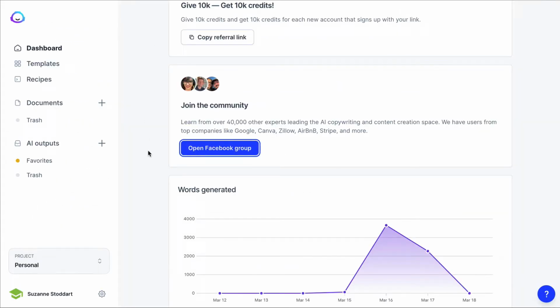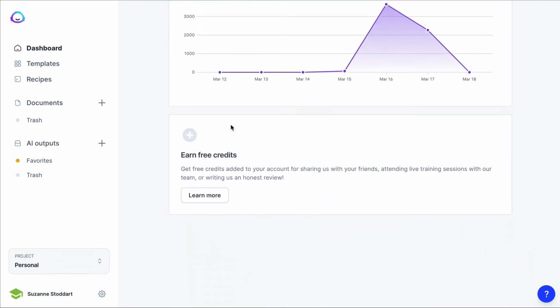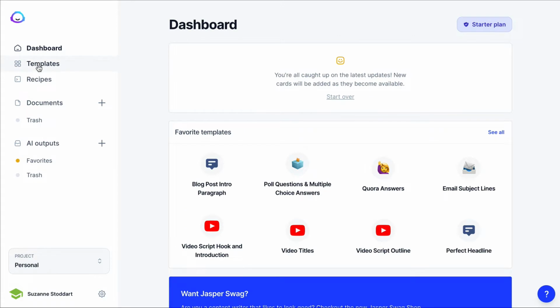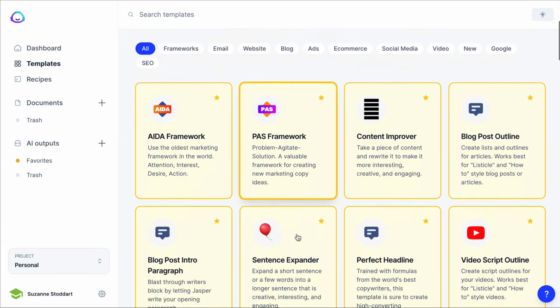Okay, so back inside, it shows you in a graph how many words you've generated. So recently I've generated almost 4,000 words. And here is where it shows you how you can earn free credits. Okay, next down the side here are your templates. And they're up to 53 templates now that have been added to this platform. And you can pick a category, or you can scroll through all of them here.